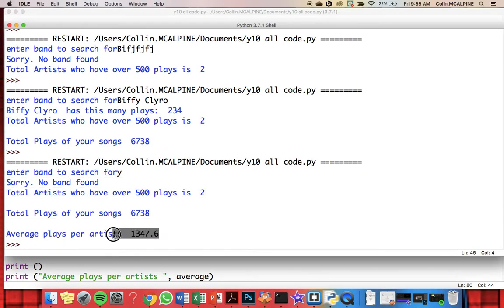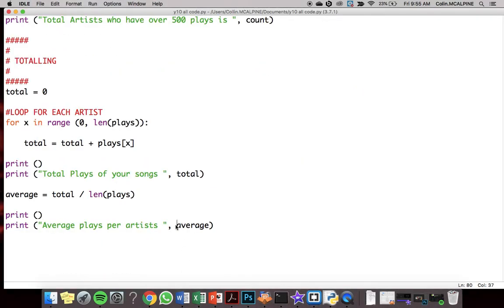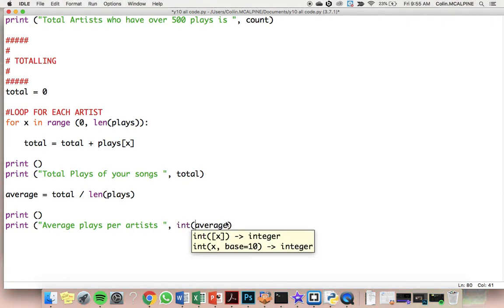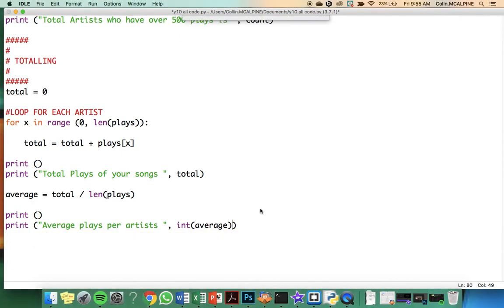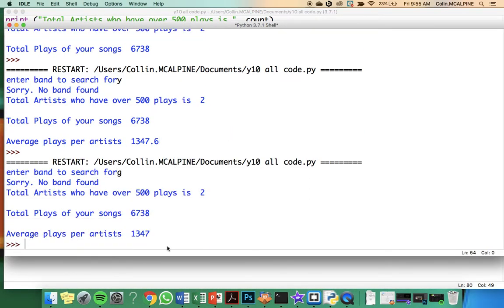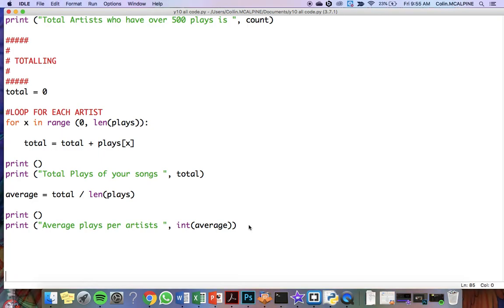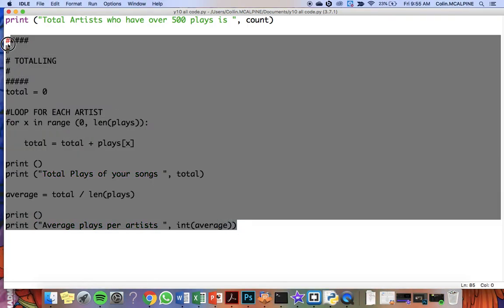For everything, so you can see there 1347.6, which obviously is not possible to get 0.6 of a play, so we could use predefined procedures, predefined functions that would allow us to do that. One way of getting that to not have the decimal would be to use the int functionality. So again, let's try this. You can see there that, I believe, that rounded it down to the nearest one, so we can put that part in there. So basically anything I want to do, I could use the principles of this here.